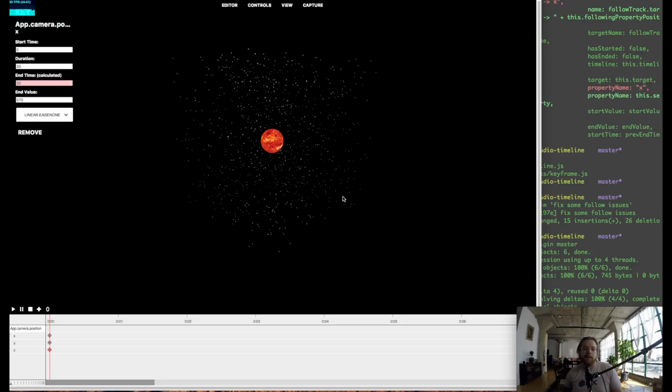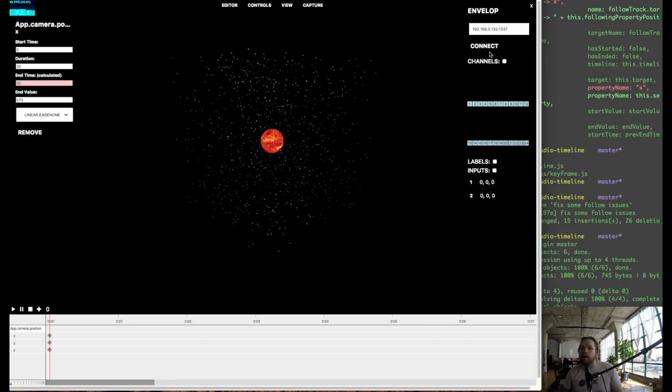I'm calling it EnvelopWebVR. It basically gives you a way to connect to Envelop and get the level and positional data out of Envelop and then reuse that in your JavaScript application. So I want to show you that I've built this little UI that allows you to connect to a UDP server wherever Envelop's being hosted.